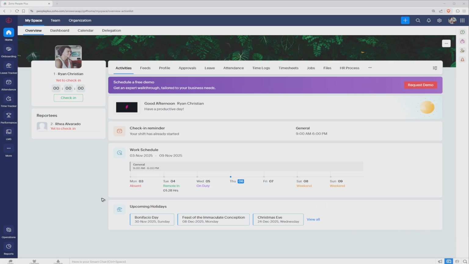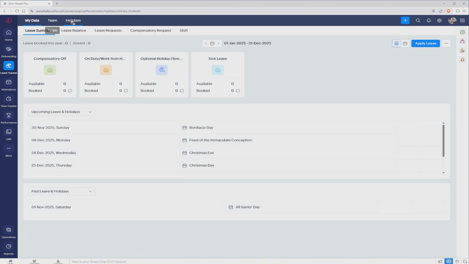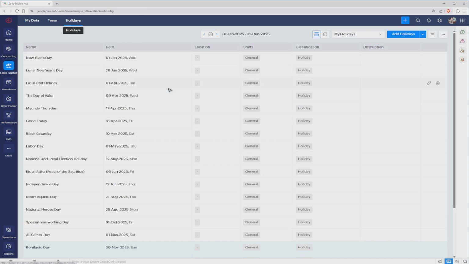Alright, so first up, you've got to log into your account. Now go to the left panel and click on Leave Tracker. Once done, go to the top tab, and here we have Holidays. Click on it, and once done, there will be a list right here of your available holidays.